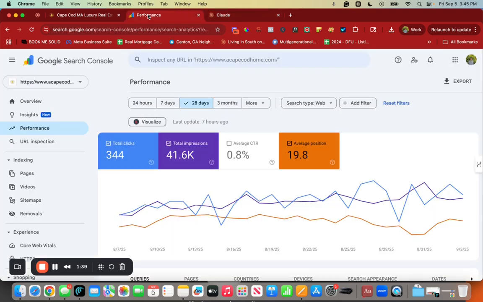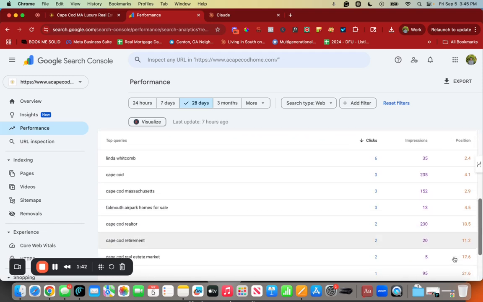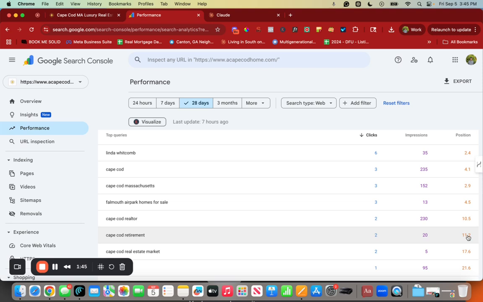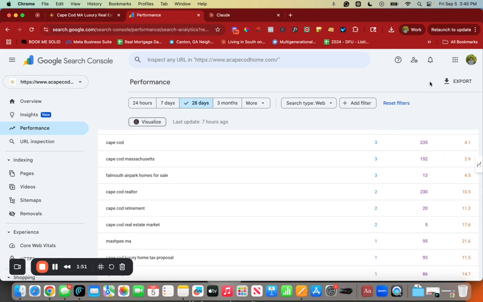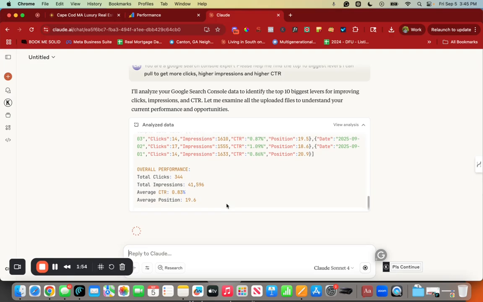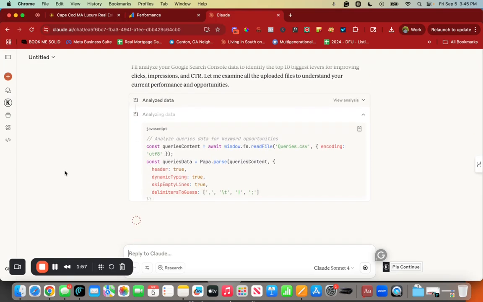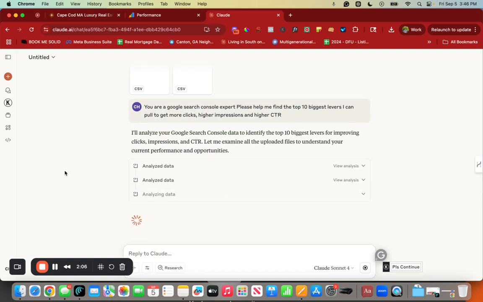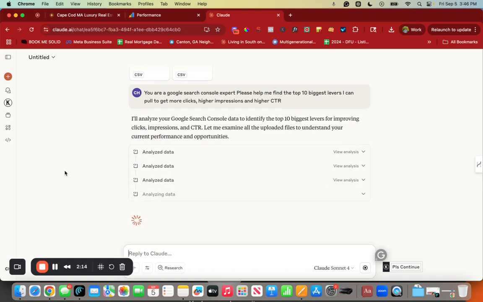It could be pages that are on position, like 11. So basically that means it's on the second page, and 17.6, that means it's on the second page. So it's going to filter through the data that I uploaded and identify the biggest opportunities so that I can go in and optimize it and fight for it. But I wanted to show you how to do this because this is a great way to really understand what's going on with your website and help you get a leg up over the competition by using AI to understand what's going on with your site instead of trying to figure out graphs and charts on your own.